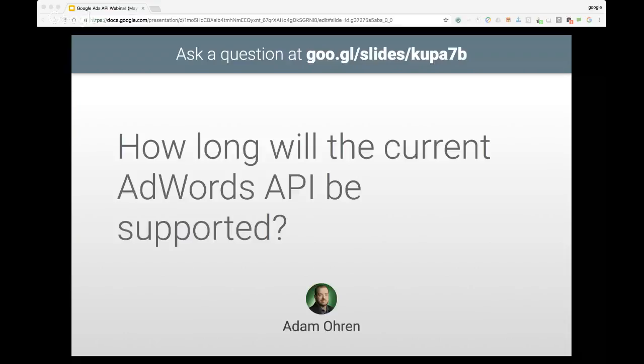So we do not at this moment have any type of announcement or schedule about either a deprecation or a sunset or anything like that for the AdWords API. So for the time being, the AdWords API and the Google Ads API are going to be supported side by side for the foreseeable future through 2018 into 2019. When we have announcements to be made about continued support of the Google Ads API, we'll definitely get those out to you as soon as we can. But right now, we're not making any announcements about that, other than both of those APIs will be existing for the foreseeable future.